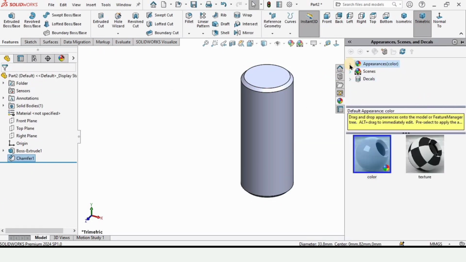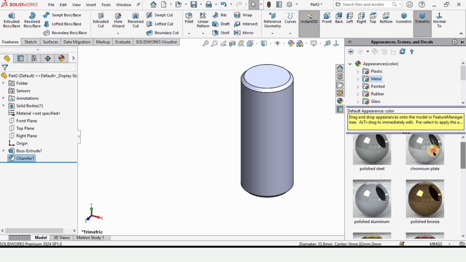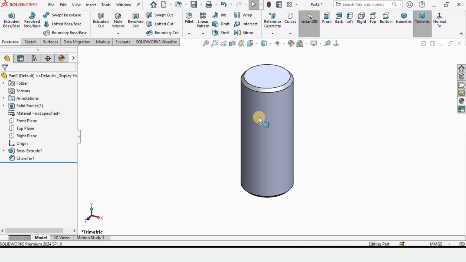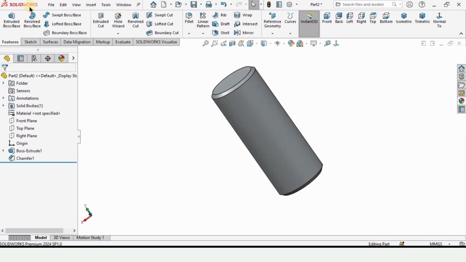Now we have to specify any appearance which we like. So in metal I am specifying chromium plate. Okay, so let me apply the appearance again so that it can be applied on the whole part.